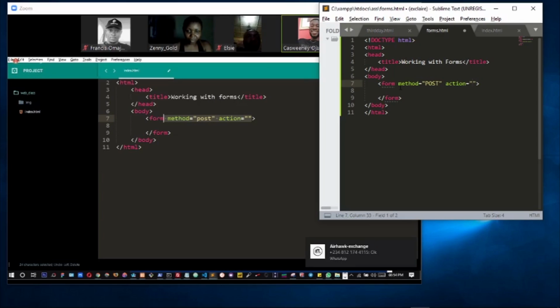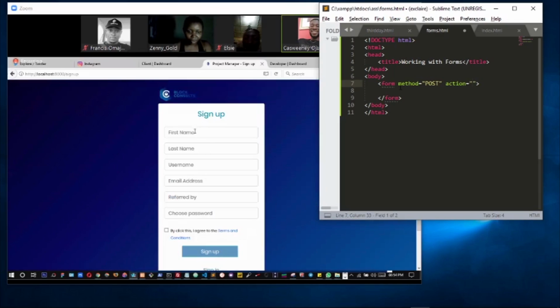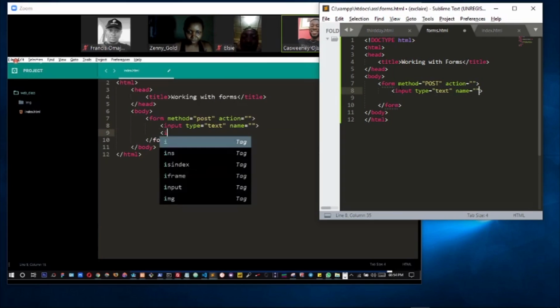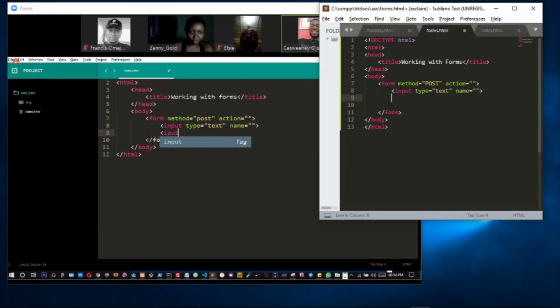So here, there are different kinds of input. We have text and email and password. So here we are going to use input. For the type, we say text. Okay. We are going to make use of another one, input. Here we'll make use of type of email. This is for an email field.